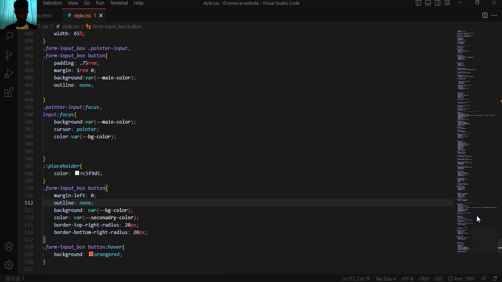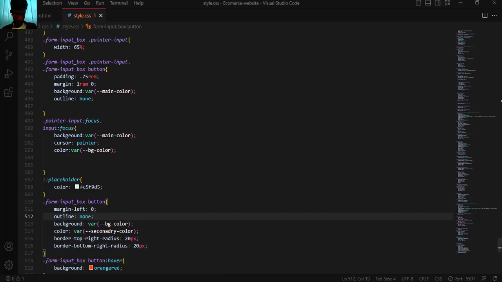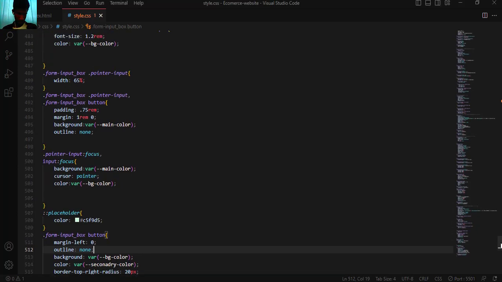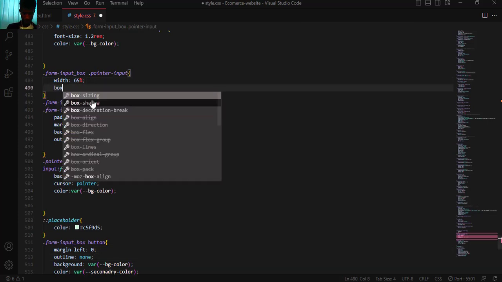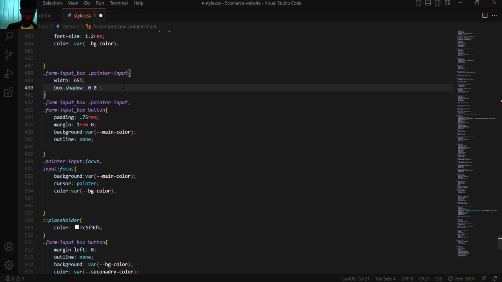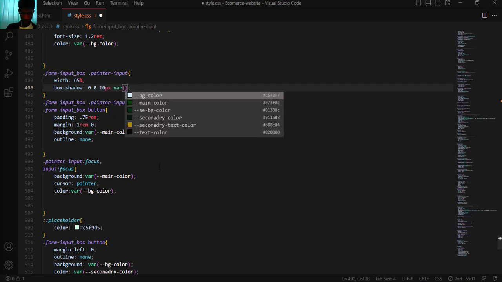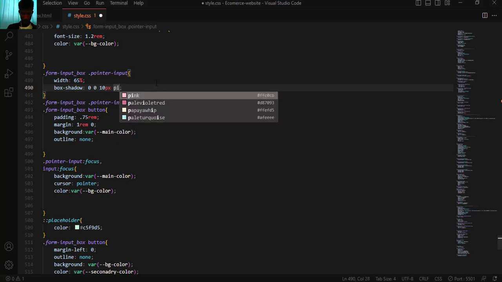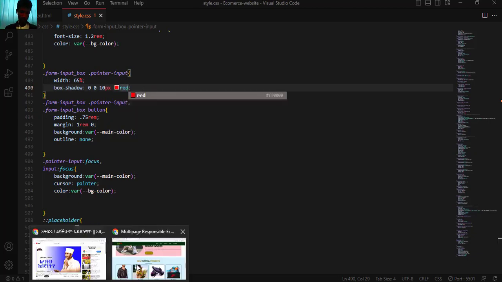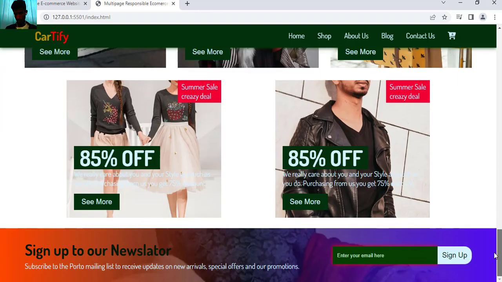Now we have just completed the newsletter section. Congratulations. Yup, you heard? So over here, let me add box shadow for this pointer input. We use this color right here. Let me say pink or red. So here we have, right?